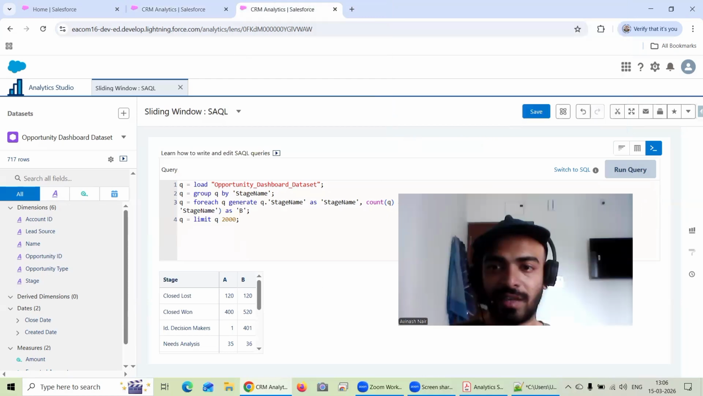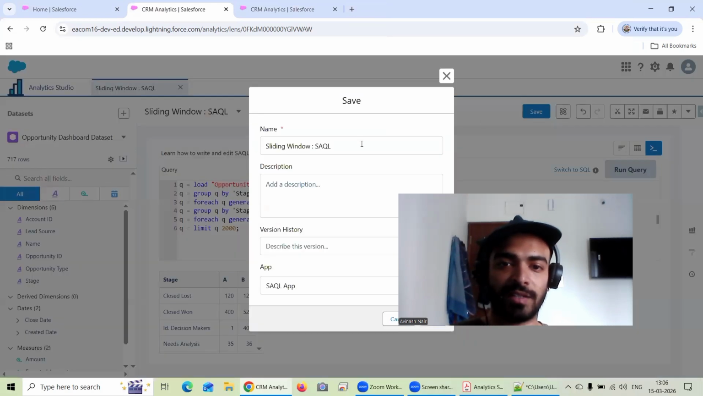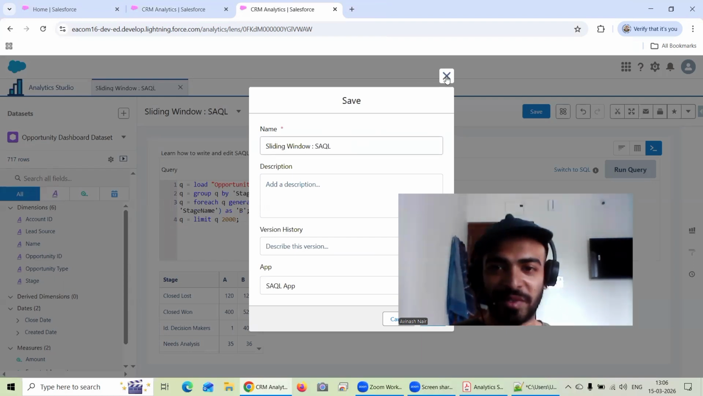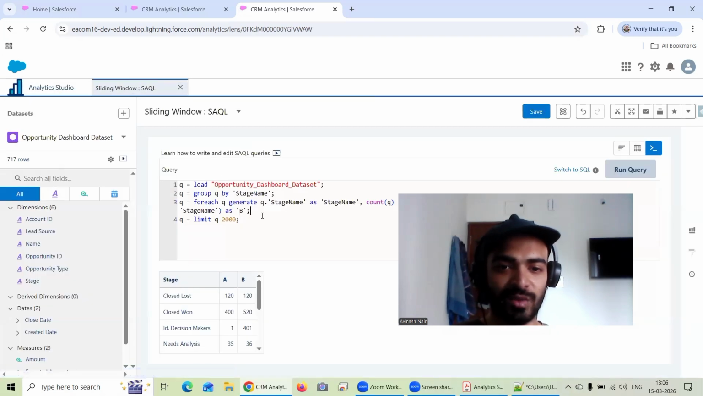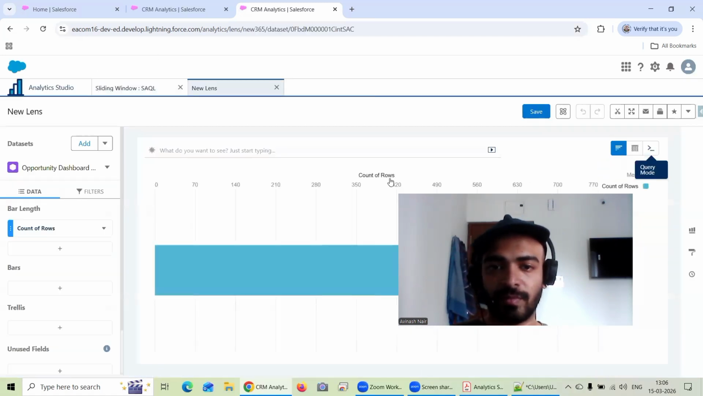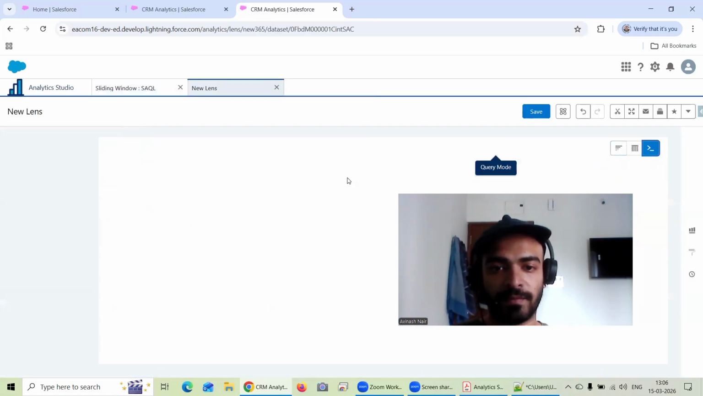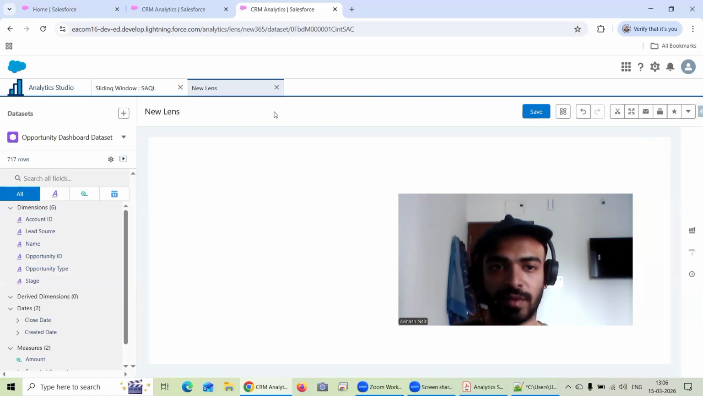Maybe I can just save it, and I can write the second method. Fine, I can just copy this whole thing. Unfortunately, I just duplicated it, but it's fine. I already have the code ready. So I will copy this whole code, open the opportunity dashboard dataset, and paste it over here. Okay.